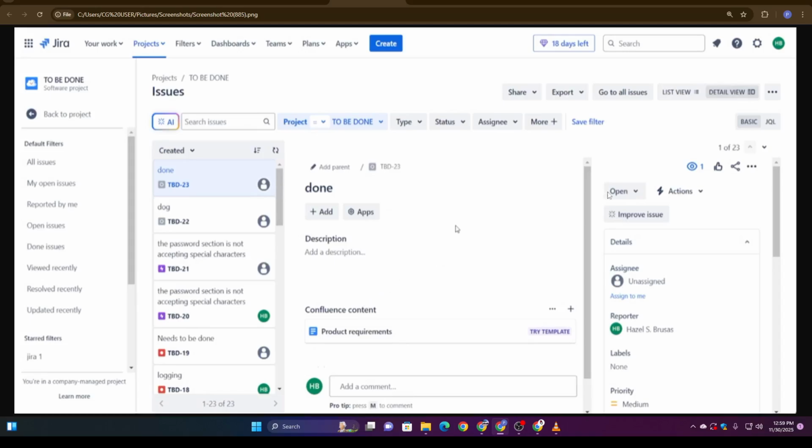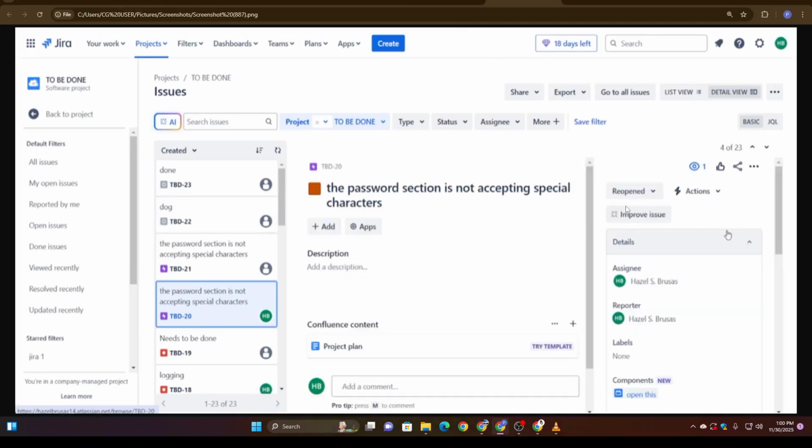On the right-hand side, you'll see all its key fields: assignee, priority, labels, and among them is the one we care about today, fix versions.